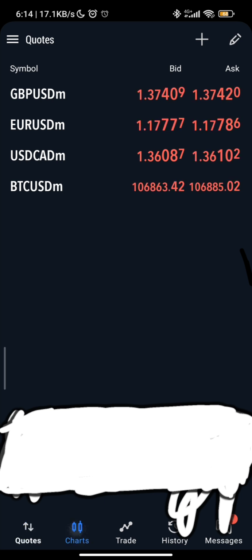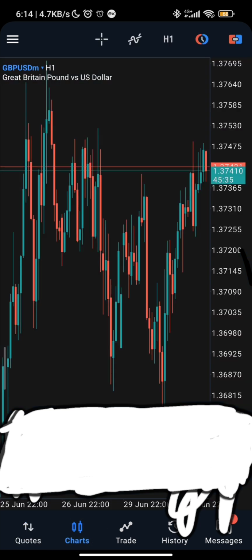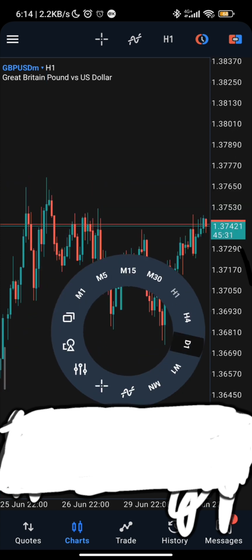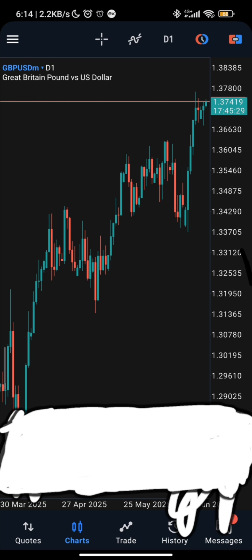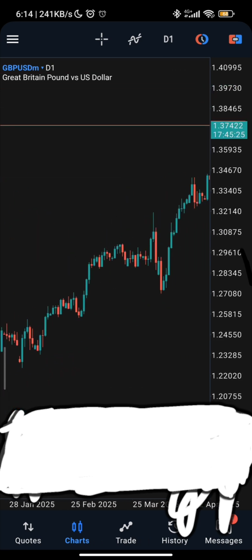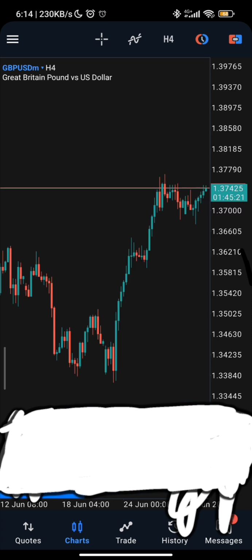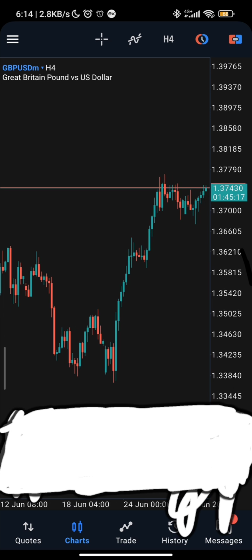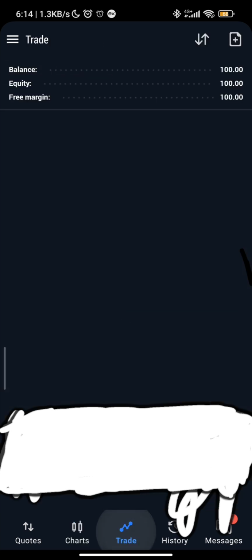So on the chart is what will be displayed, your chart, the same thing we see on our TradingView. So this is our chart from the daily time frame. So this is our chart, and this side is our trade.